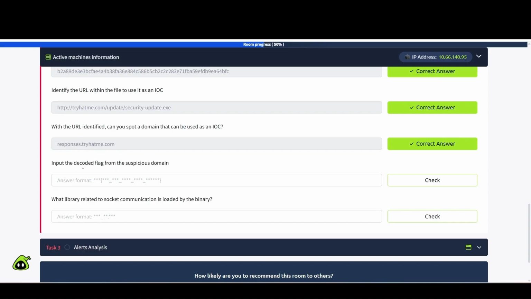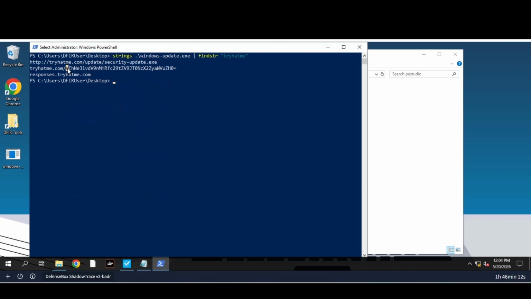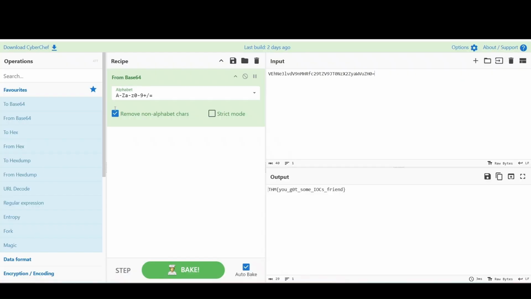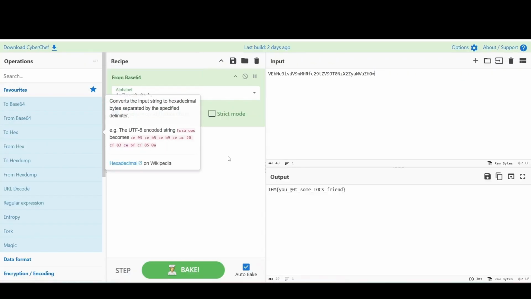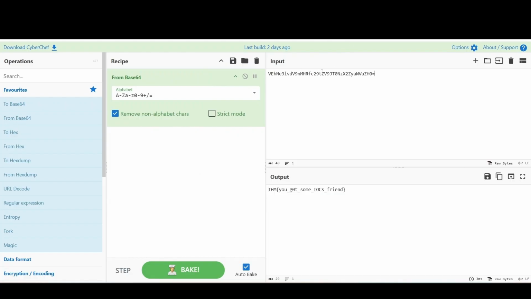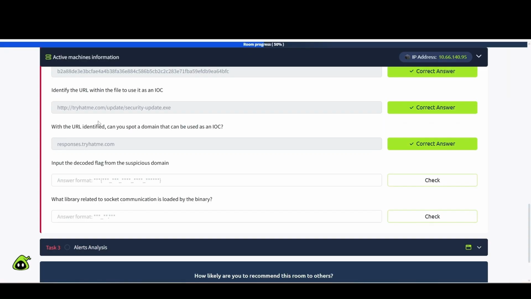And the next one says input the decoded flag from the suspicious domain, which is probably going to be this here. So I already have this ready to go inside of CyberChef, as you can see here, and I have from base 64 ready to go. Put that information inside of the input section. Output, there's our flag. So I'm going to hit this copy to clipboard command here, and plug it in as our answer.